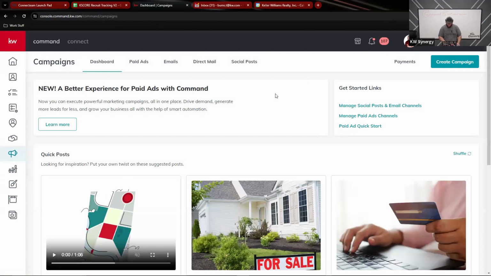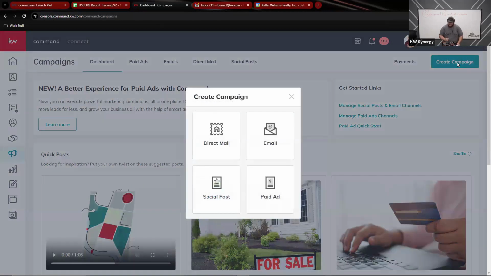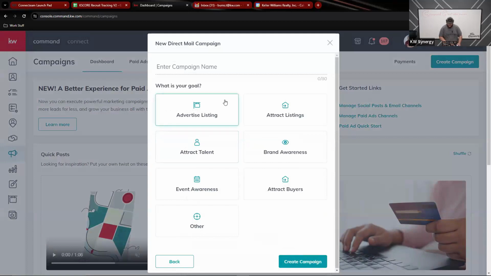We are going to go ahead and from this dashboard, again, top right, where the create button lives, we're going to hit create campaign. And remember, because we were specifically making a postcard, we're going to specifically select direct mail. If we had made an email, we're going to select email here. If we had made a social post, we were going to select social post or paid ad. So direct mail. What are we doing? Like I explained at the beginning of this training, we're going to be advertising a listing.